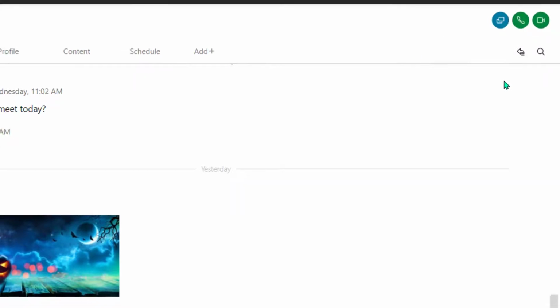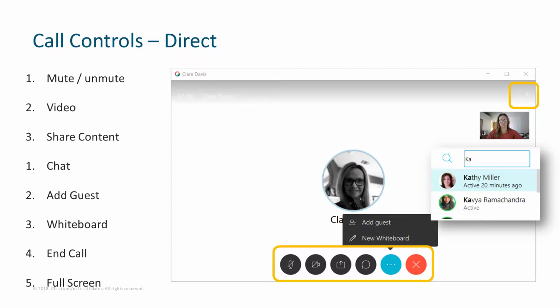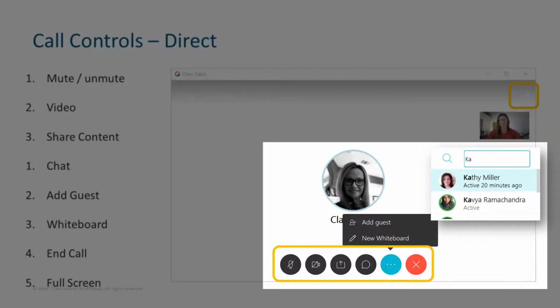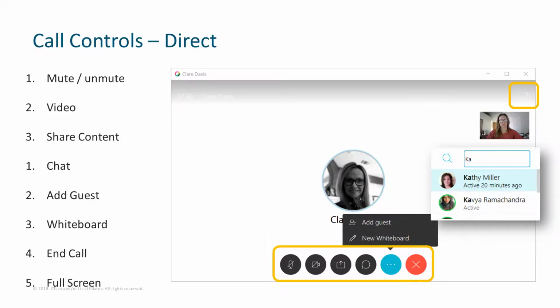So what does it look like when we're on a call? Let's take a look first at the direct messaging call. So if you start a call or join a scheduled call through one of your direct messaging spaces, you'll have your call controls at the very bottom of the screen, as you can see here in this image. You can mute and unmute, turn video on and off, share content, applications, or your screen. And you also have a chat bubble, and the chat bubble will take you back to the messaging area.